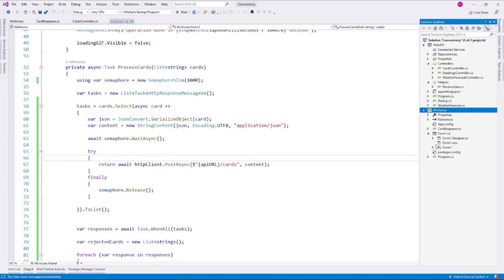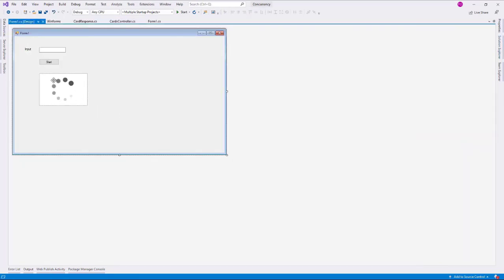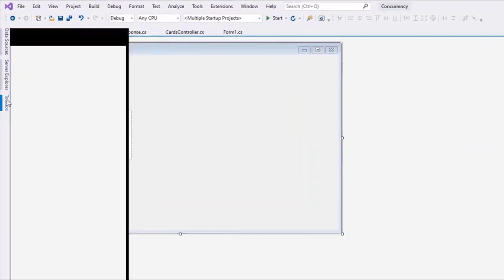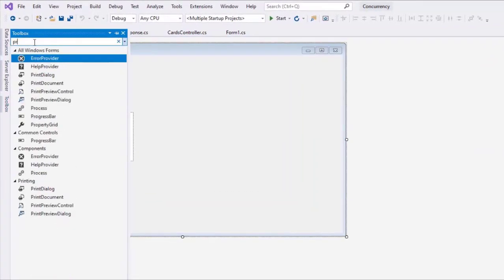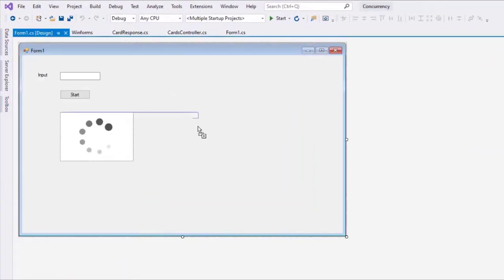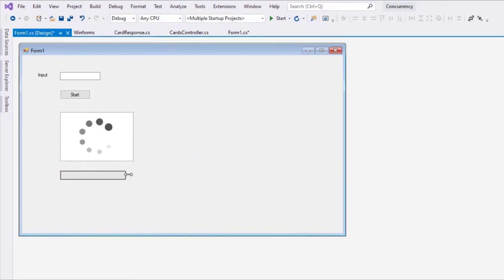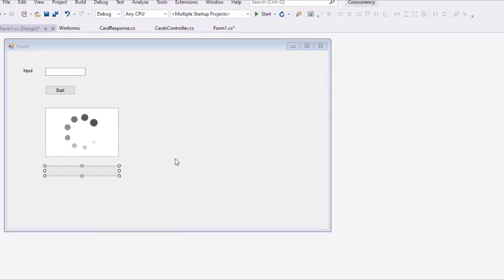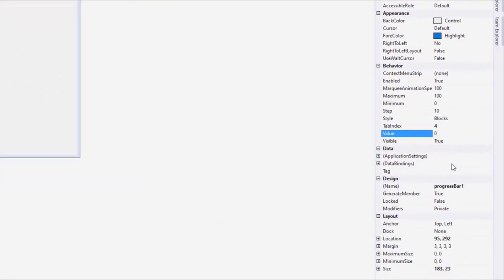Let's go to the Solution Explorer and let's go to our form. And here below the GIF, we're going to open the toolbox and write progress bar. We're going to drag this here and I will make it the same width as the loading GIF. I'll press F4 and the name is going to be PGCards, and I'll press enter and save.